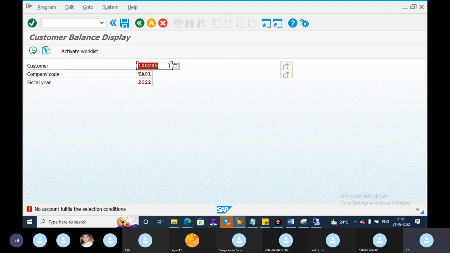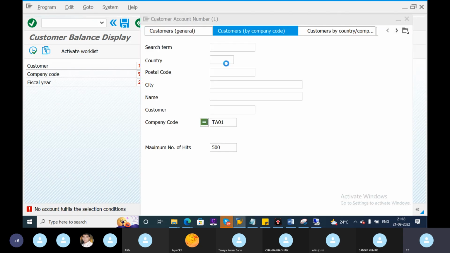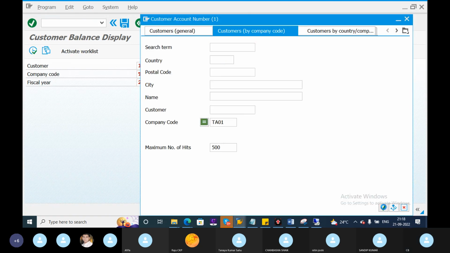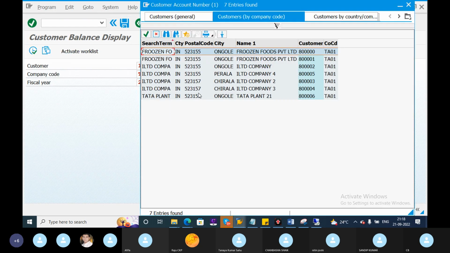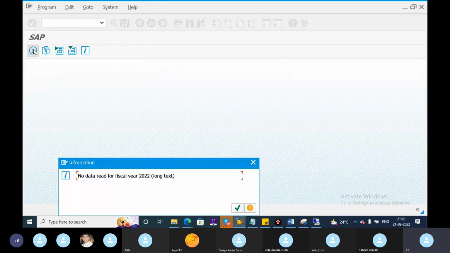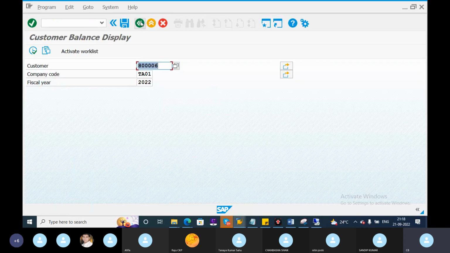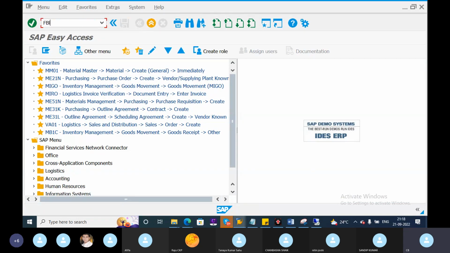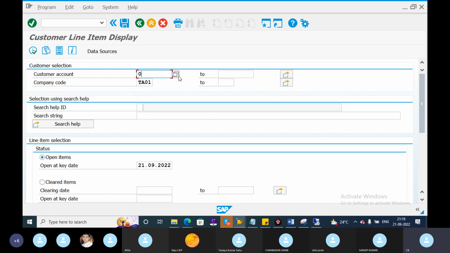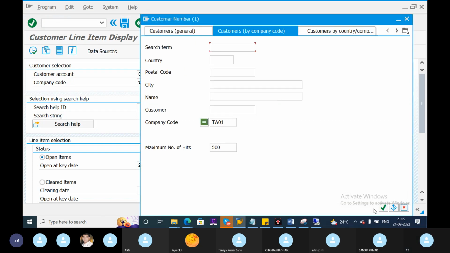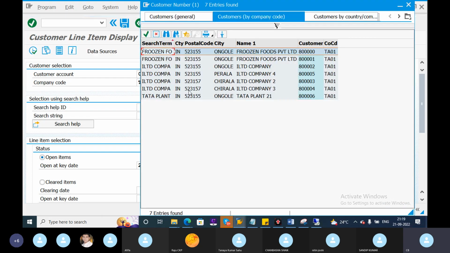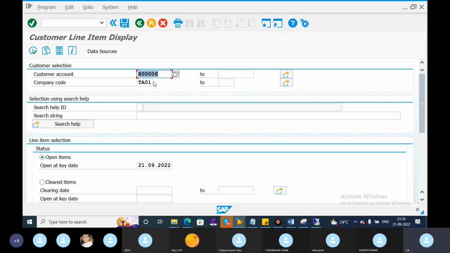Oh, I think I have taken the wrong T code. See, these are wrong inputs I have given. So do one thing: FBL5N. FBL5N, and take the correct customer account. It should come under TA01. This is not mine. This is not mine actually.